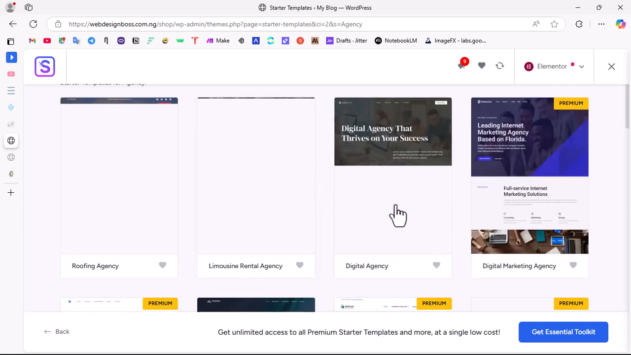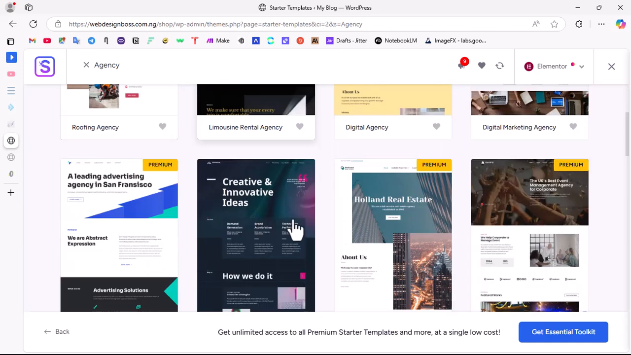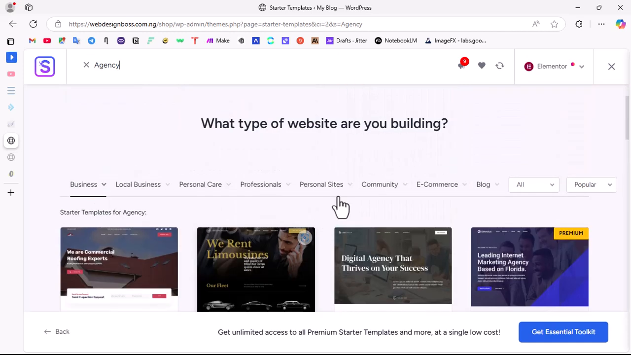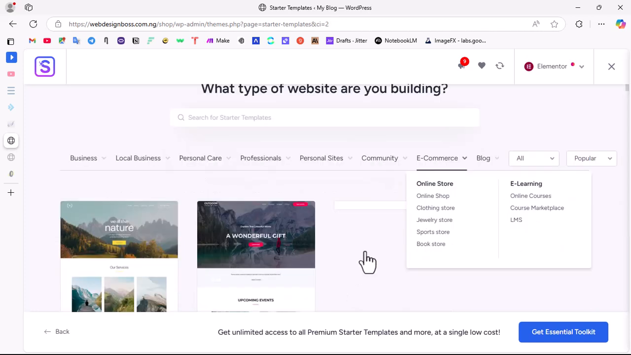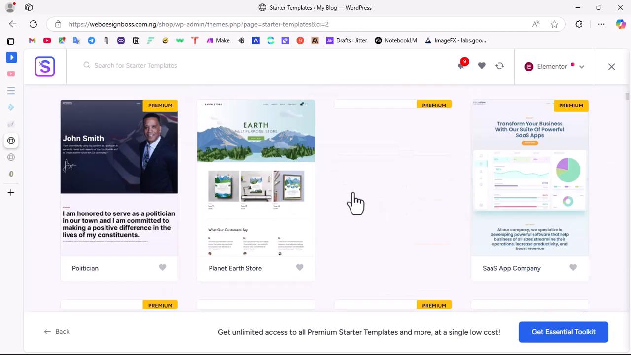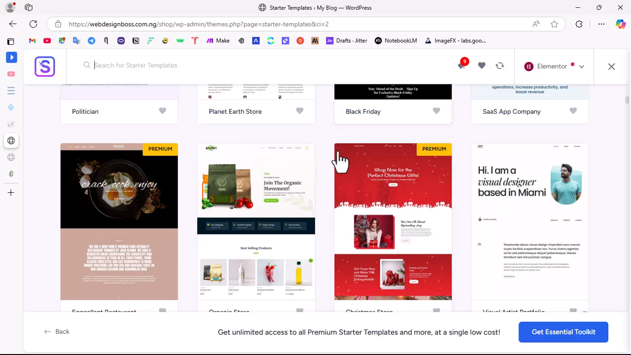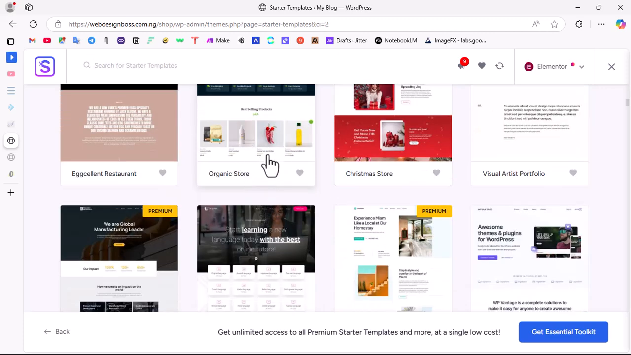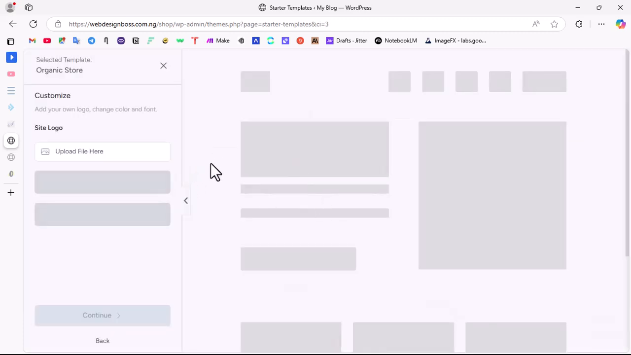Okay, so these are the templates we have under the agency. You can see roofing agency, this is car rental agency, and a lot of other cool looking templates that you can use. But today we are not going for that, we are going for e-commerce. So I'm just going to scroll down, and you can see this is the template we want to use. It's called Organic Store, and I'm just going to go ahead and click on that. Because that's the one I want to use, click on that, and it will generate and bring up this page that you'll see right now.